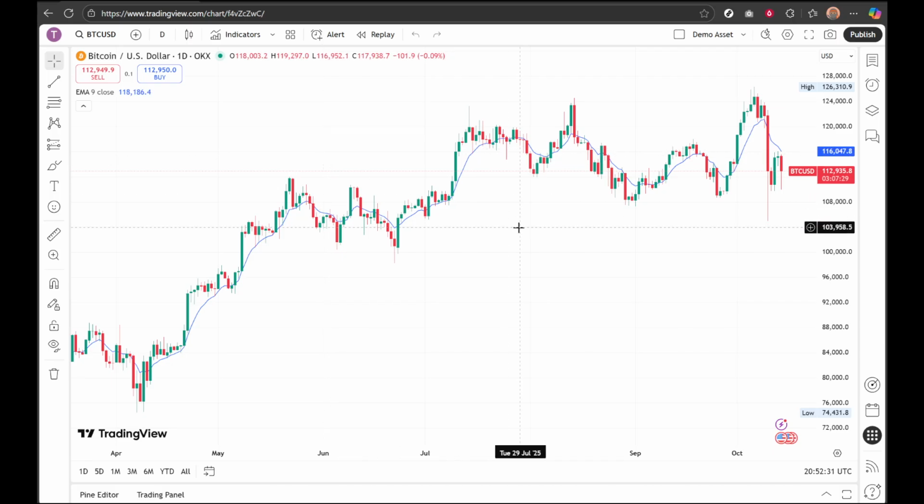Begin on TradingView by opening a chart. For this demonstration, use the BTC/USD demo asset so the layout matches what you'll see on your screen. Any chart works, but the BTC/USD demo chart is a simple place to start and ensures you're not placing unintended live orders while you set things up.